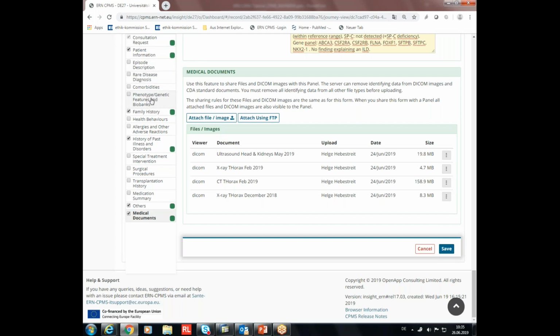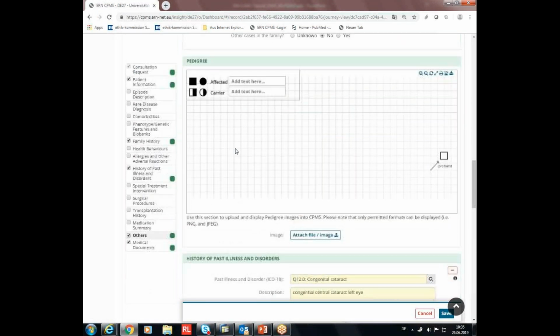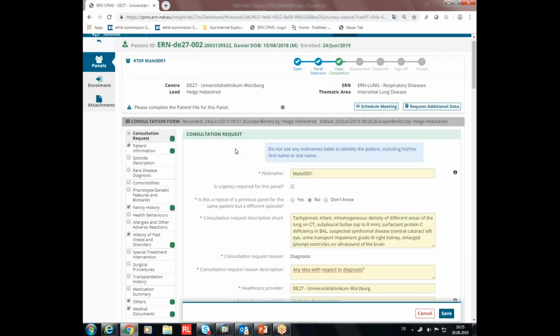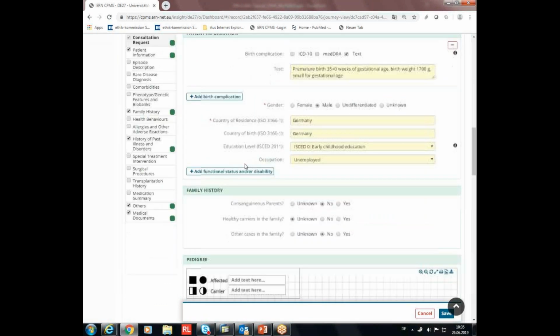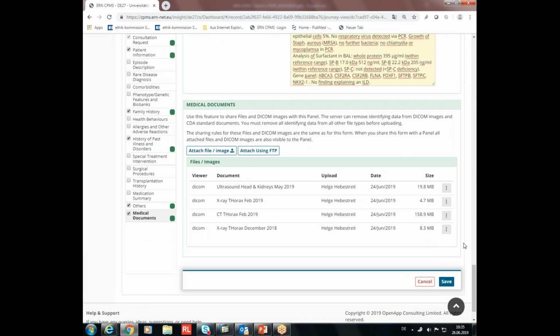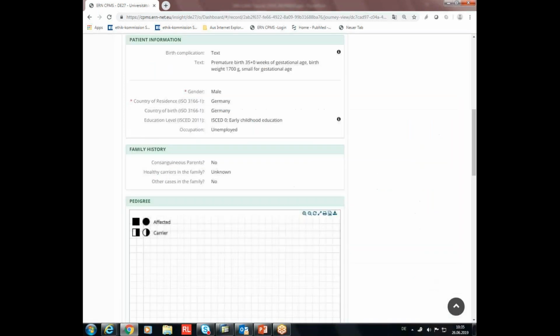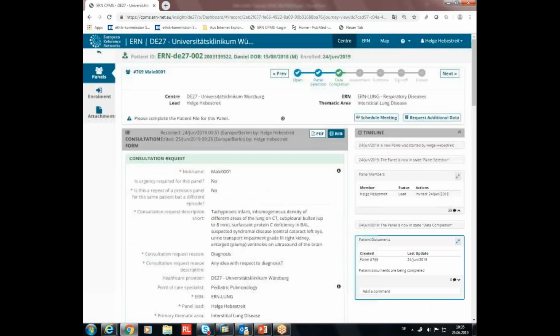And I could also code here phenotypic and genetic features in the system, which I haven't done yet. It takes quite a while to do this. So you see a lot of information can be entered there. And in the end, I can either cancel or save. If I save, the system will ask me, why on earth did you change your data entries? So I will hit the cancel button right now.